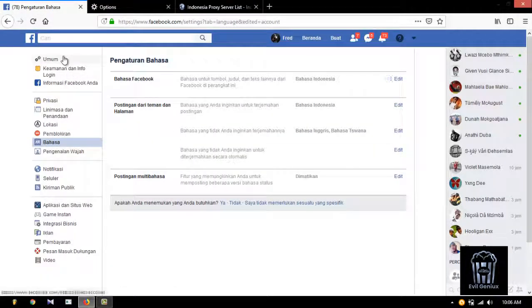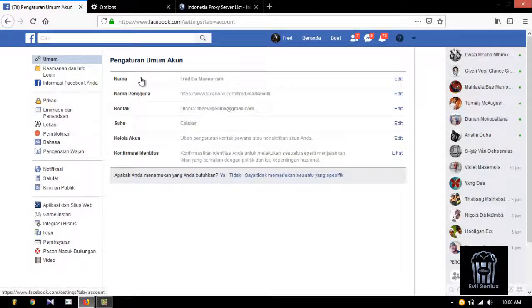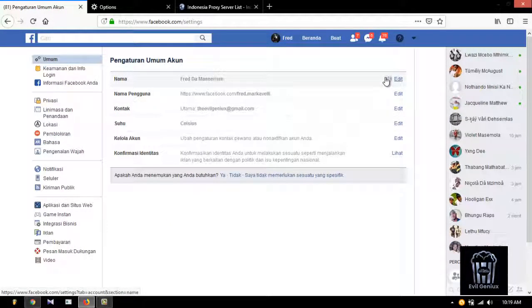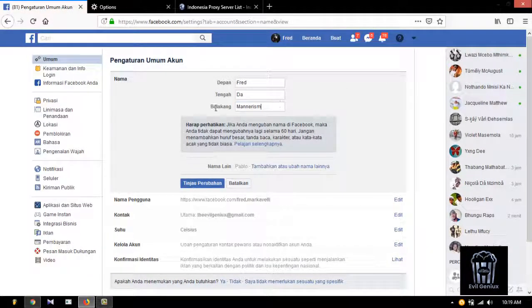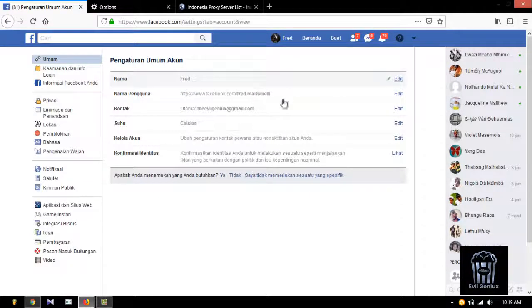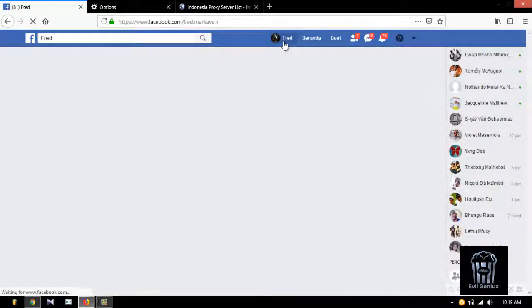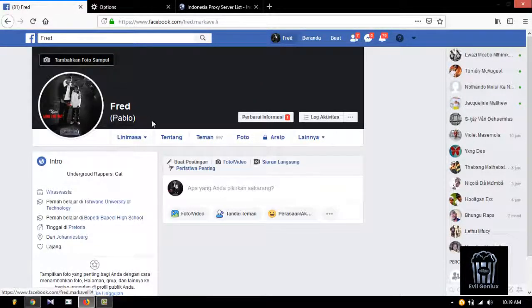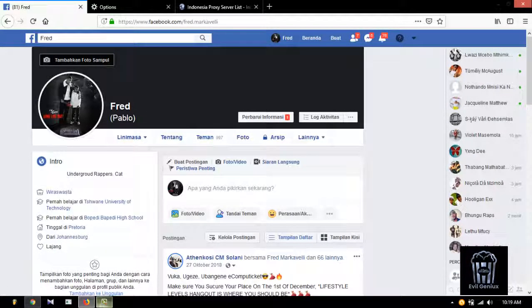go to general, then edit your names. You have to remove all your names and leave the first name only. Then click save changes, then type your password and save. As you can see, I have my first name only.